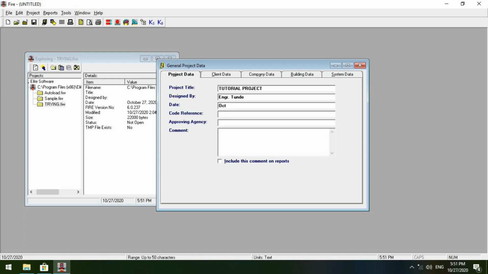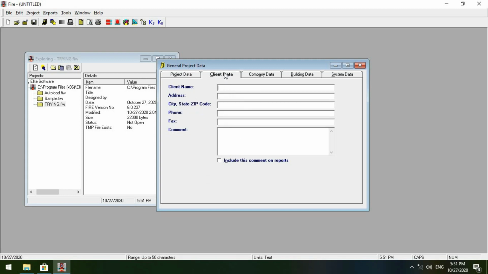So you give the project a date. Today is October 27, 2020. After then, code reference, let's call it TP01 because it's tutorial project 01. Approving agency, here in our country is the FCDA. So you can write a comment if you are to include a comment, and after then you proceed to the client data.